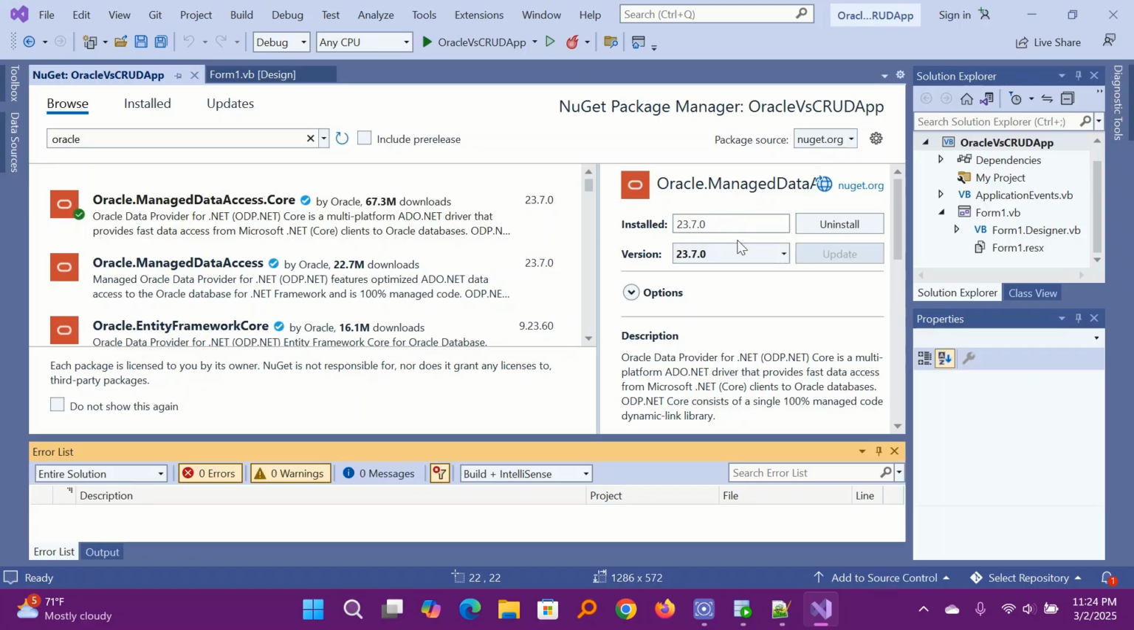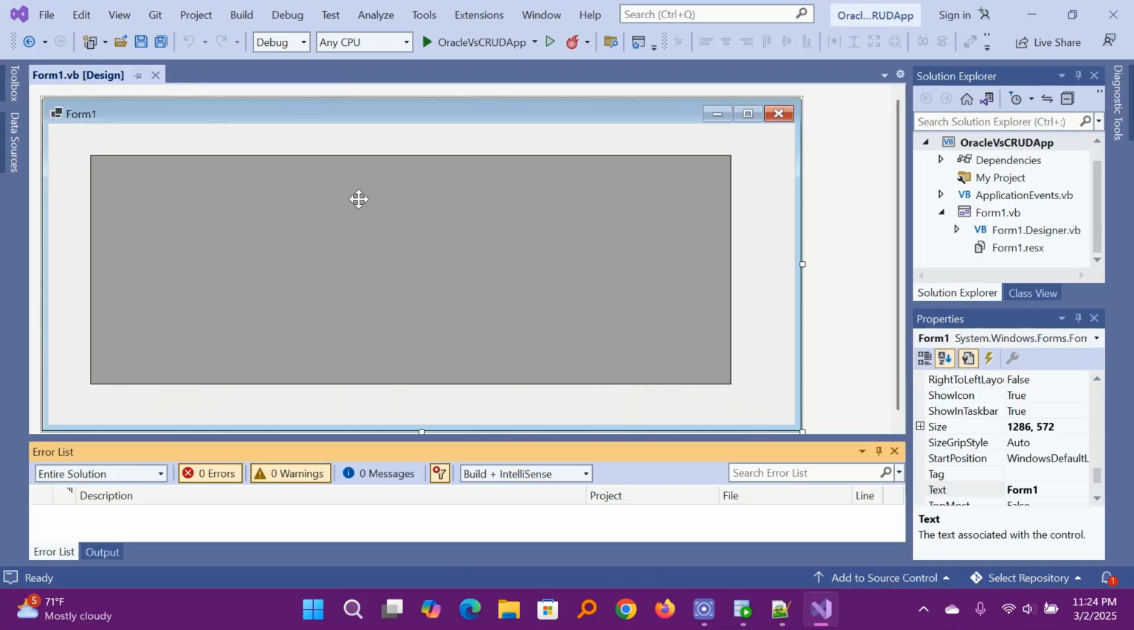You can install the package for Oracle 10G. So when you see this, it is installed. So we will stop. So now we will run our codes.